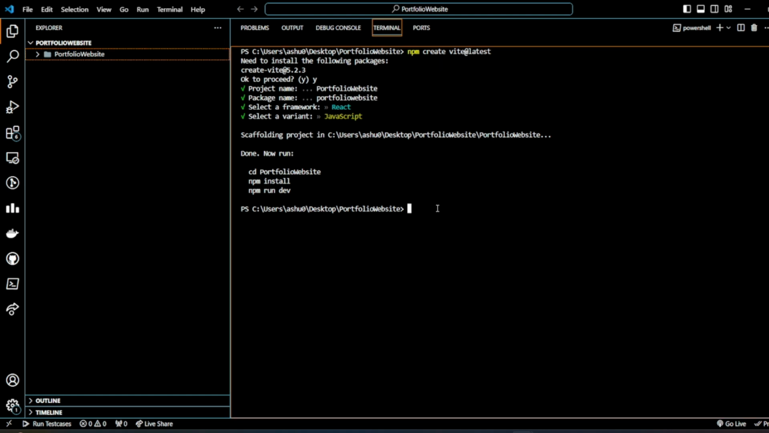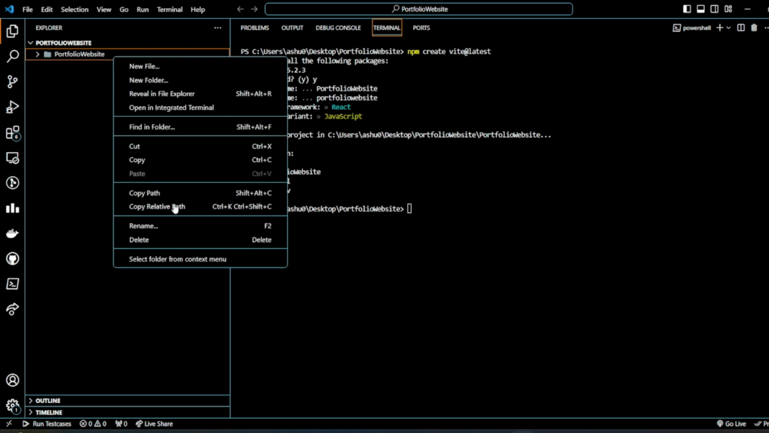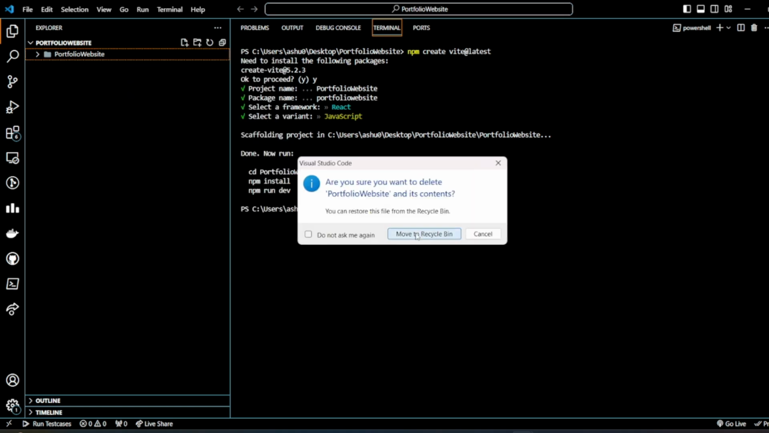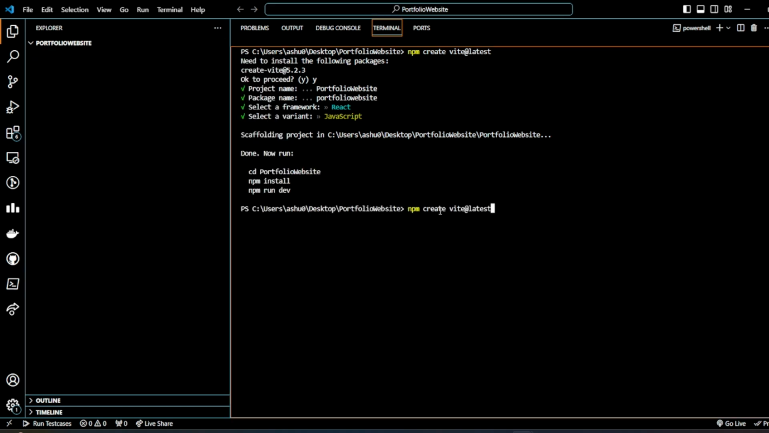Let me do one thing. Let me delete this. Let me create again and keep it a dot. So it will create in the same folder. So see, now it's choosing the project name as the portfolio. Okay, so you must do that thing. It will remember. Otherwise, there will be some folder and there will be unnecessary dependency. So we don't want that. So we'll choose as React.